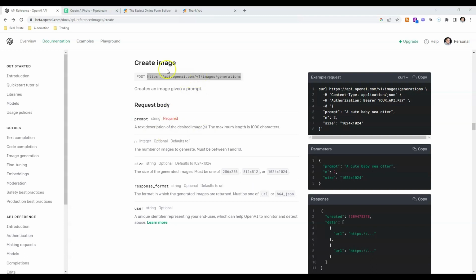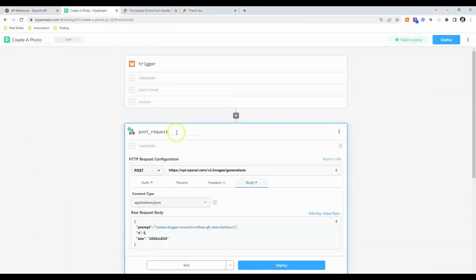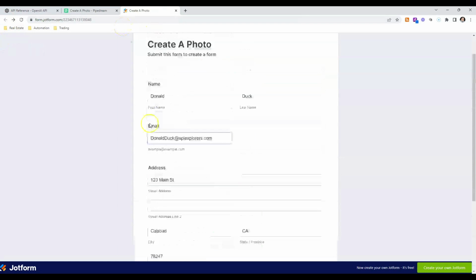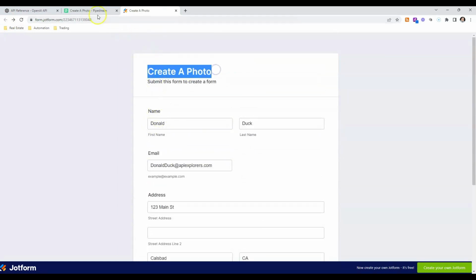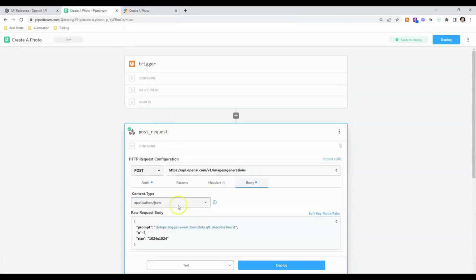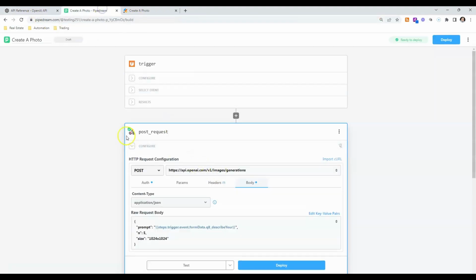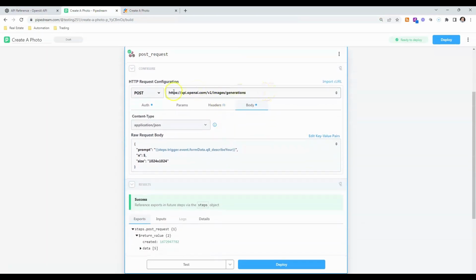Now, we're going to go ahead and copy this, and I've already done some of the sequencing and some of the testing here. So we have our trigger. I have a form built, which is right here, and you can see this form here that is pre-built to basically create a photo. So what I'm going to do is go ahead and create a photo based off of user input. So we've got that API endpoint there, so we're going to go ahead and copy that, and we're going to use a post request or webhook within Pipedream's application. So we're going to paste that URL in here.